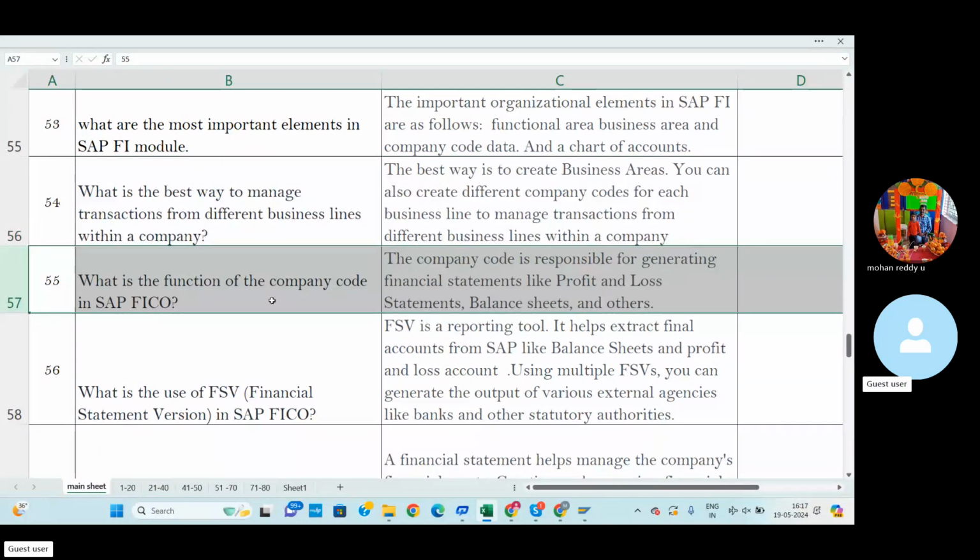50. What is the function of the company code in SAP FICO? The company code is responsible for generating the financial statements like profit and loss account statement, balance sheet, and others.